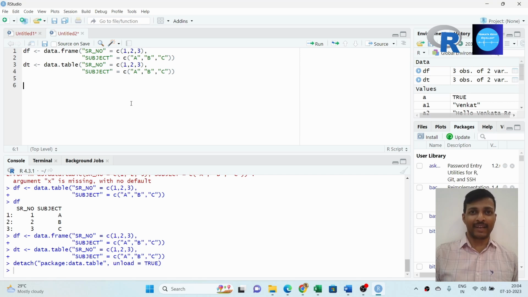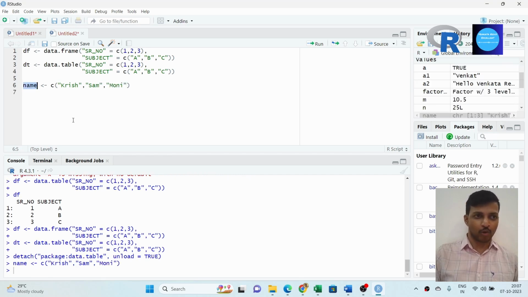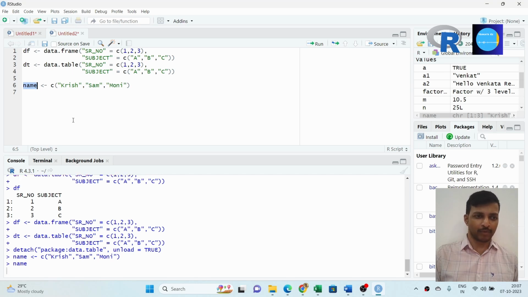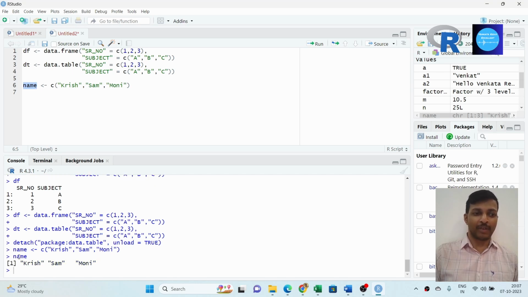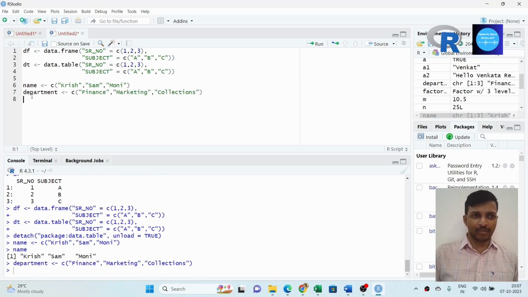First, let us create a vector. Vector is a combination of items. For example, let us create a vector called name and store some names into that vector. Small c in brackets, Krish, Sam, Moni. Let us store these three names into the vector called name. And let us explore what is there inside this variable. It is storing three names in the particular variable. Now let us see the department. Here we have finance, marketing, collections, and this is also a vector.